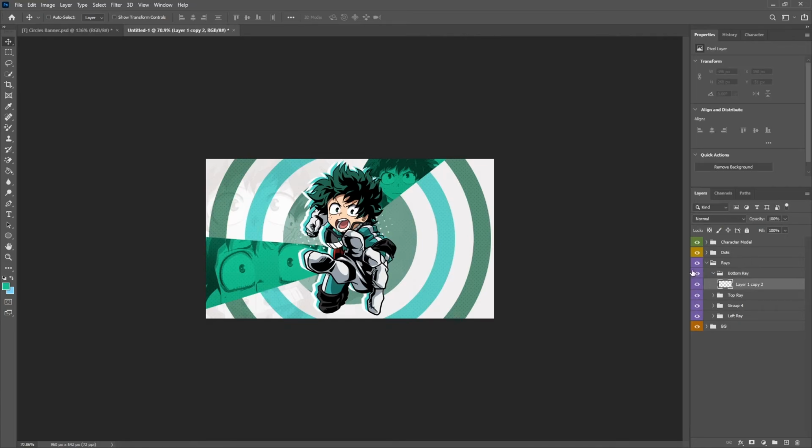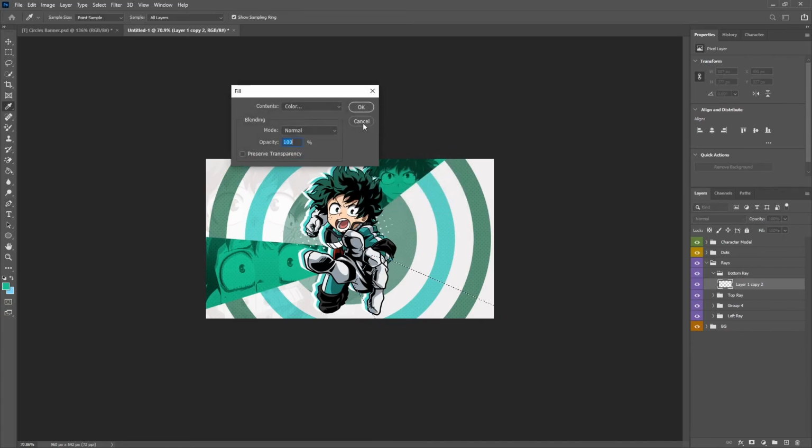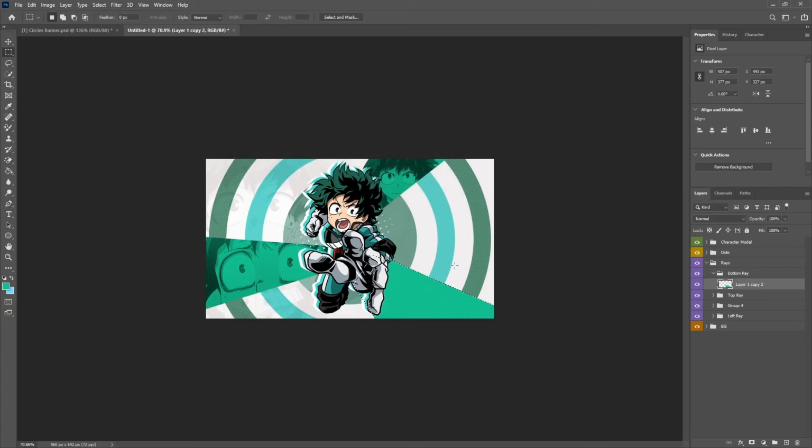Come back over there, go to our pen tool, and for here we're going to click at about, say, there. We can go to about here and go all the way around till, say, there. Make selection, hit OK, Shift F5, same color, deselect, and we're going to grab another character model.